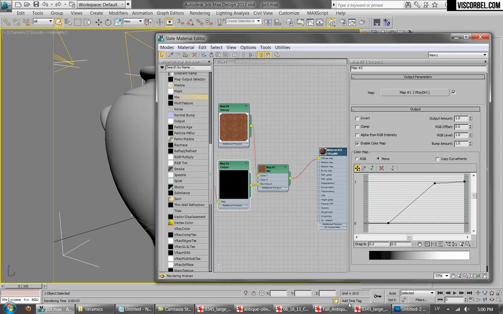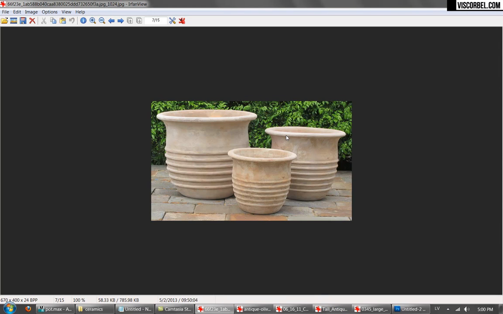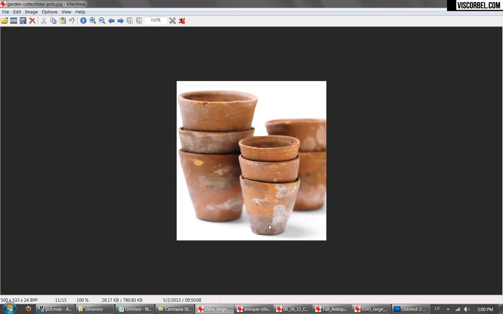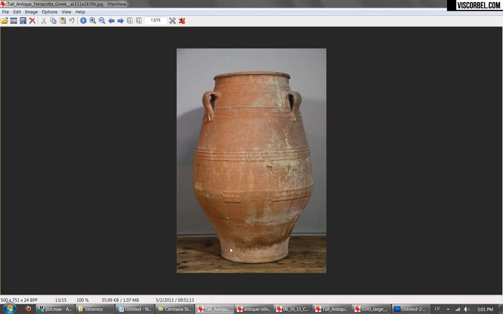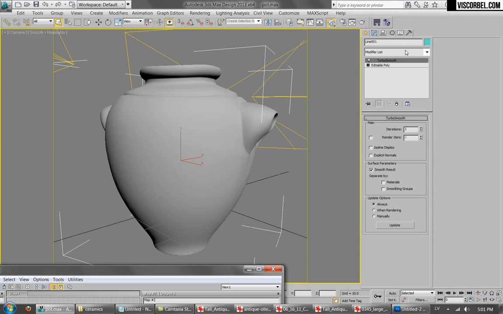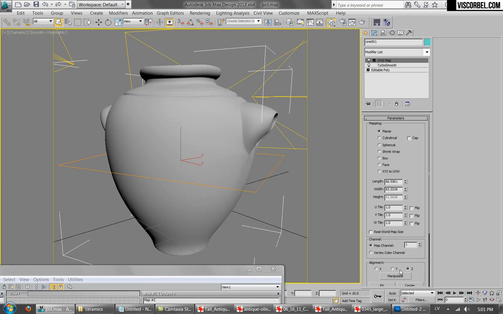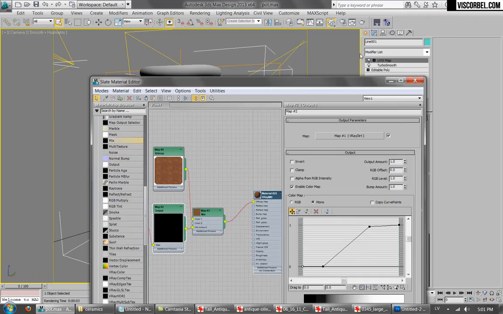Now I want to add some other details to my diffuse, and that is this discoloration from water coming up from the bottom, like here. And I think the best way to do this is by using some gradient to mask out this lower area. All right. So what I'm going to do is I'm going to add the UVW map modifier, make sure it's oriented vertically and it fits my walls.